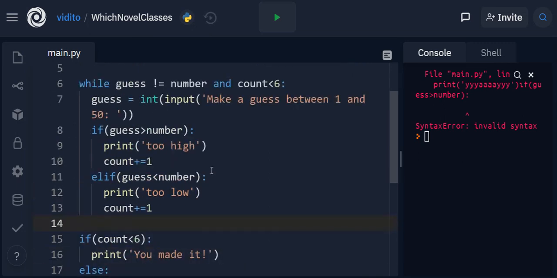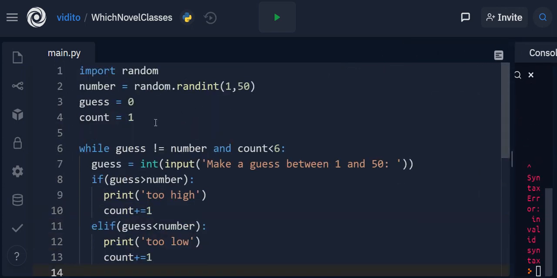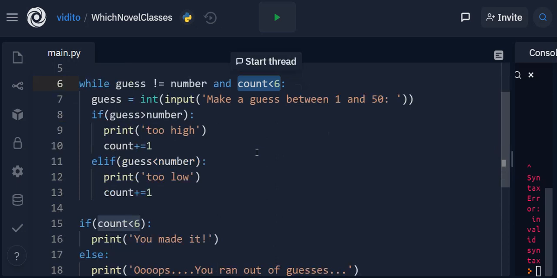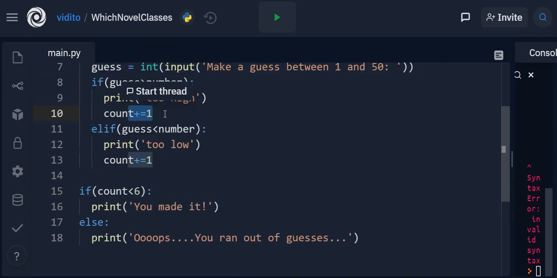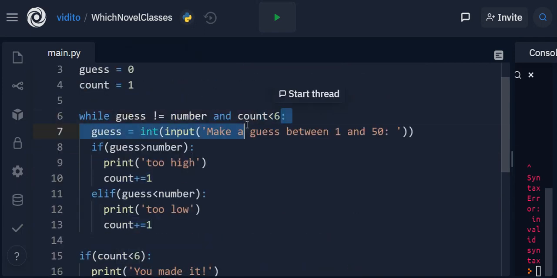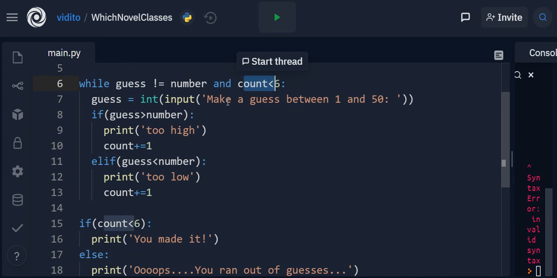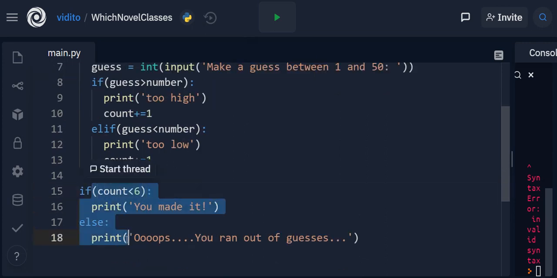Okay. So let me see if everything is in place. Now, while guess is not equal to number, that is, your guess is incorrect, and also you haven't reached this limit, we should keep doing this and asking you to make a guess and then telling you if it's too high or too low. And at the same time, we add to count. And if one of these is incorrect, that is, guess equals number, or count gets to 6, we should just get out of this loop and come here.